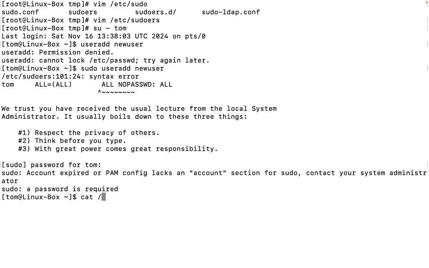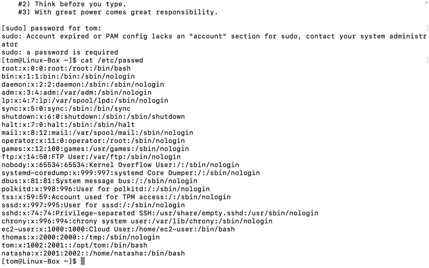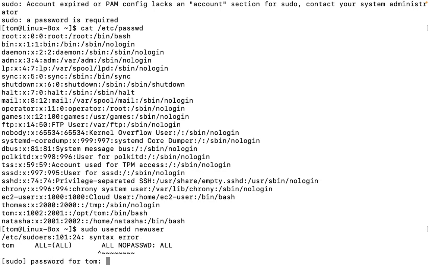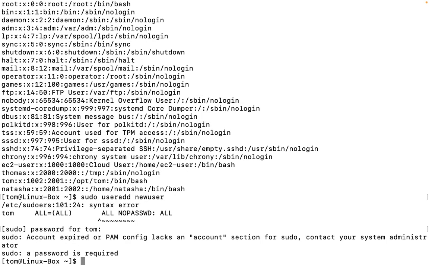If you try to open this particular file etc, oh, there is some syntax error.